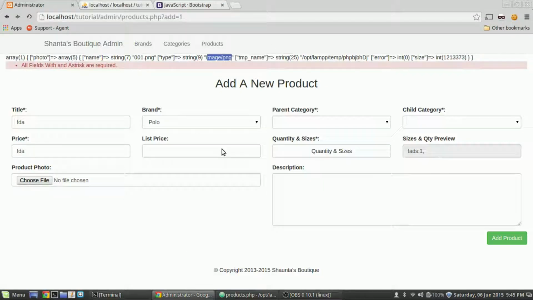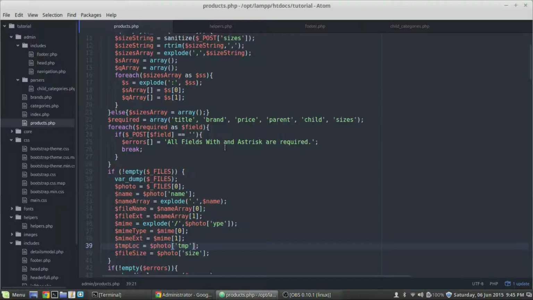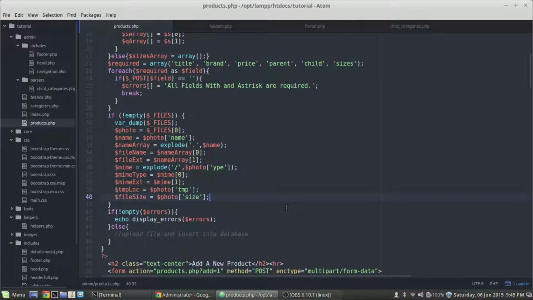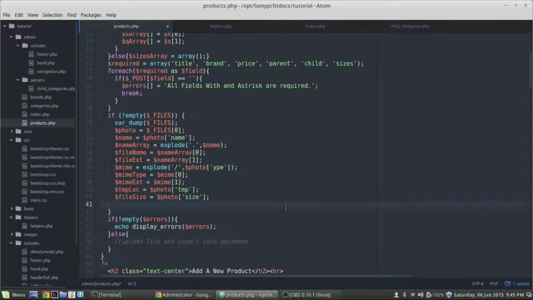Alright, let's look at our var dump. Okay, we got our temp and our size, our type, we got our extension and name. Okay, we're ready to go with our validation. So now we're going to start validating, and we can just add to the errors array.